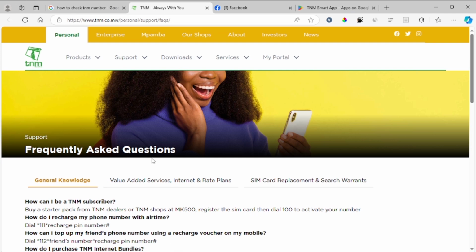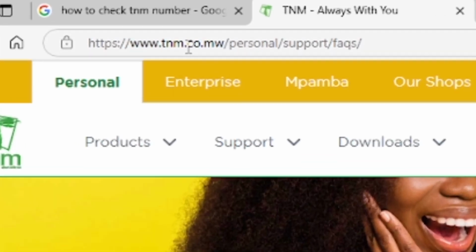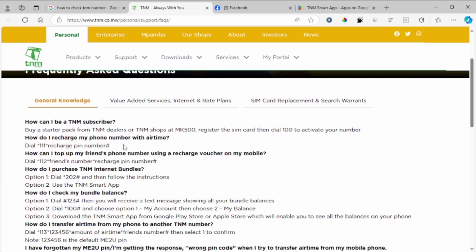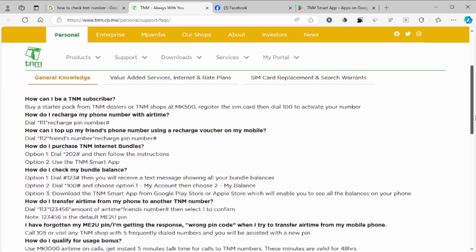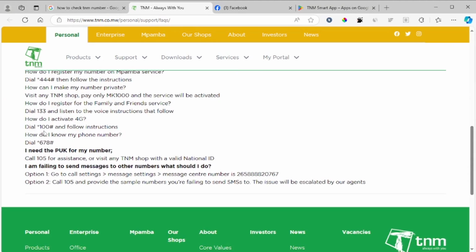In this tutorial, I will guide you on how to check your TNM number. So if you want to check your mobile number for TNM in Malawi, it is very easy. So here I'm in a TNM website, which is tnm.co.mw. So if you scroll down to this general knowledge, you will see here the information has been written.